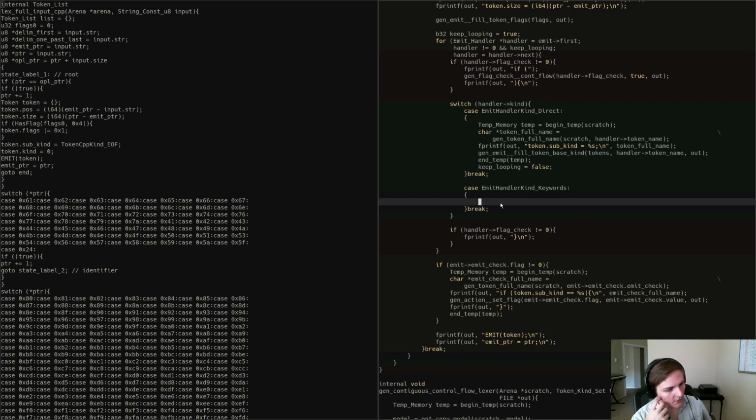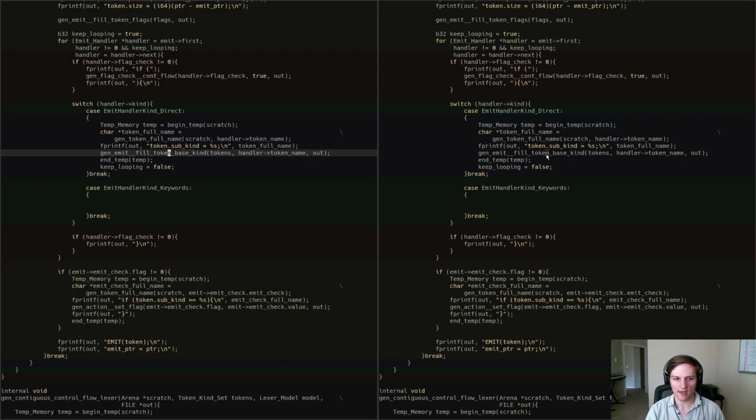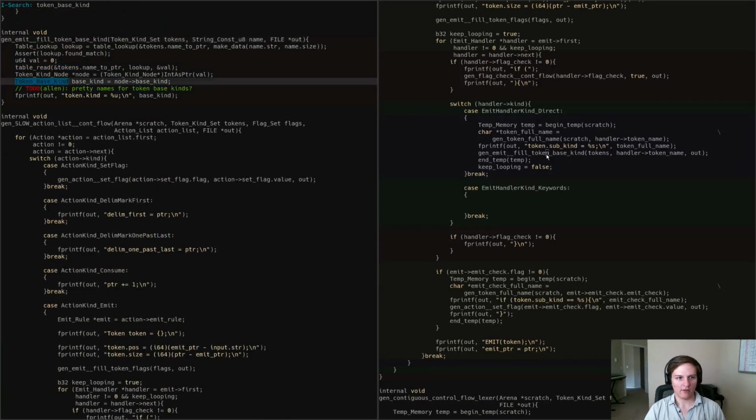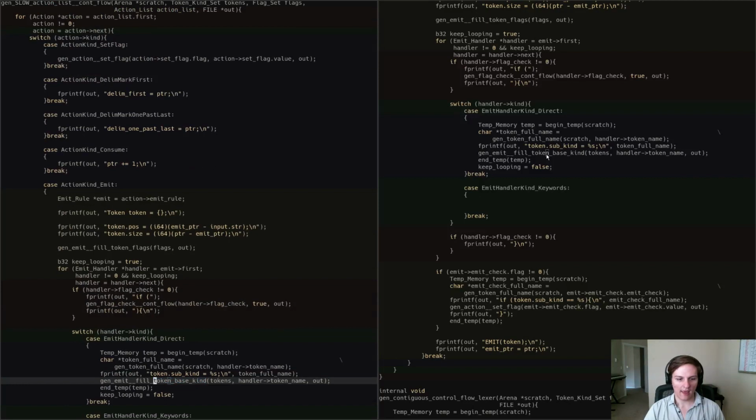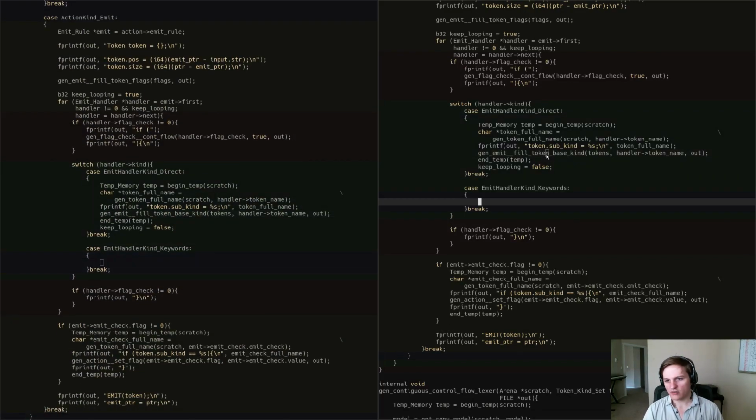So I think that's what we do. Now, there are a couple of things here we need to get right. First of all, we have this fill token base kind. That relies on knowing the name at compile time, or rather at the generator's runtime, which we're not going to have in this case. We don't know the lexeme of the token. But our table can actually answer the same question that was answered before. So we're going to end up with something that looks like this out the other side.